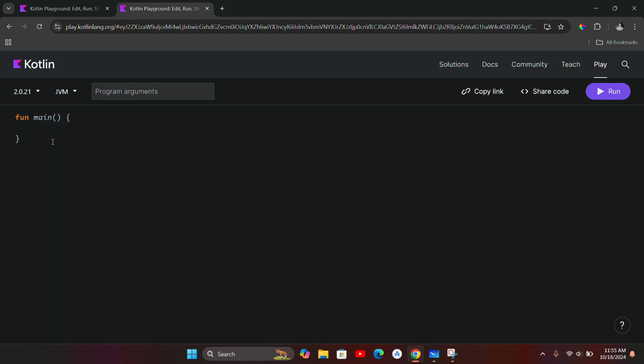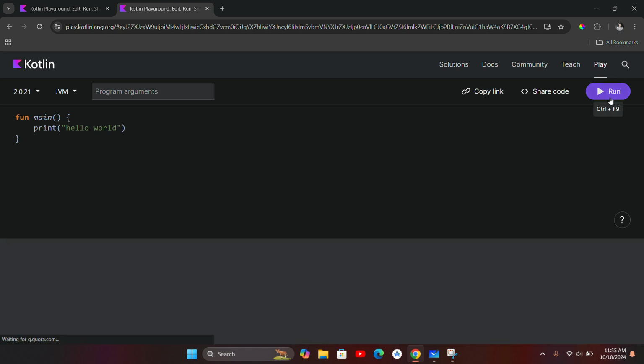Let us write a print statement, that is print hello world, and just run this code. So this is a hello world. You can see I have written hello world, so hello world has been printed. If I write something different, hello different, will this code run? Yes, it will run, and it will print hello different.